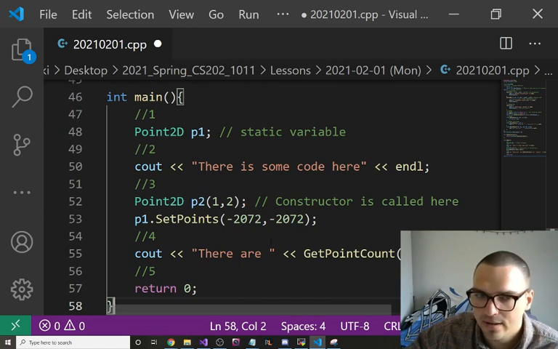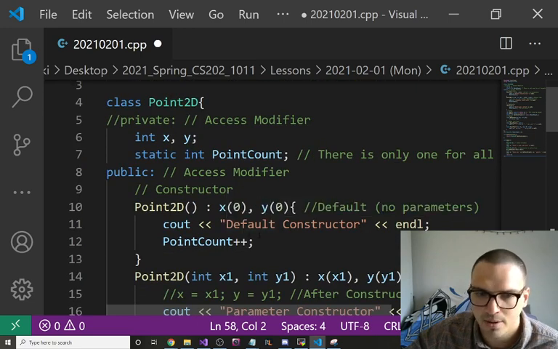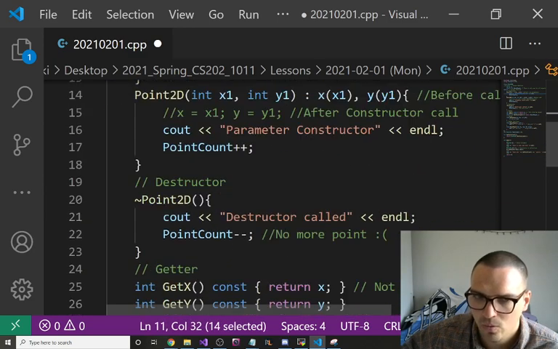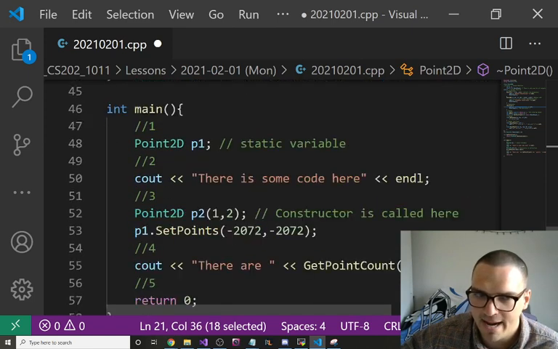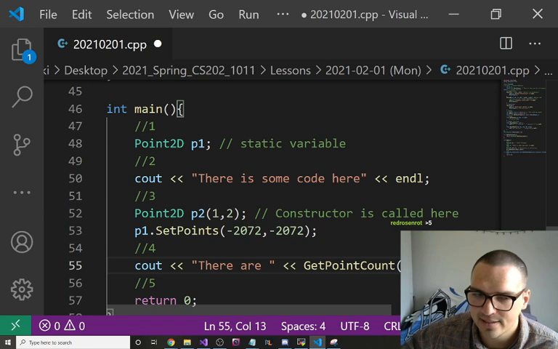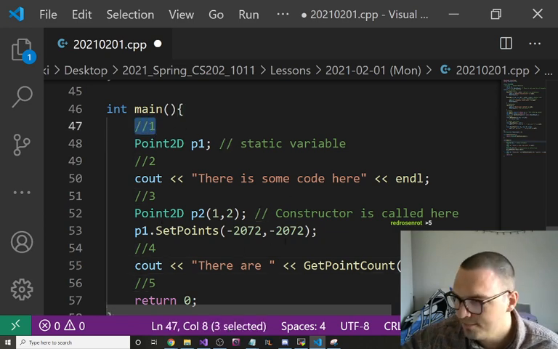Where would we see this print statement? So I'm just going to ask you between which numbers, and it can be after a number if you'd like. So this destructor called statement, looking inside main, between which numbers, or I guess after a number or before a number, would you expect to see it?